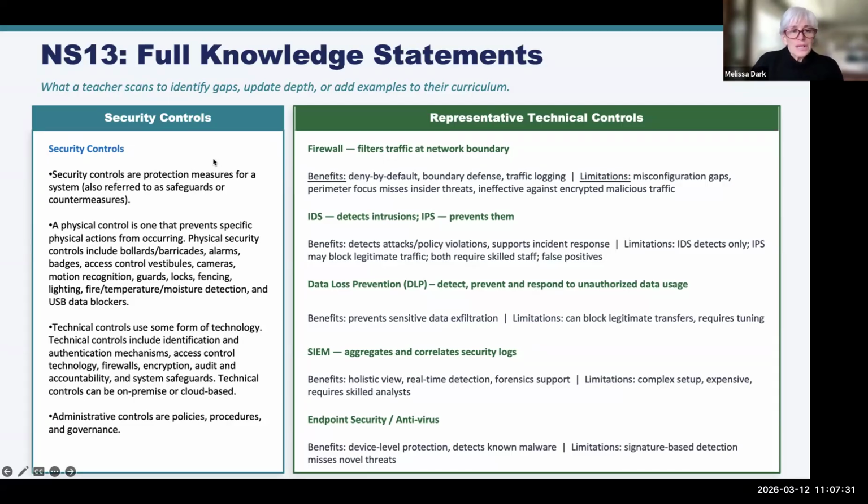So the first one reads, security controls are protection measures for a system. So we, first of all, want students to understand that's what controls are. They're protection measures. They're also referred to as safeguards or countermeasures. So we would want students to be able to understand that controls, safeguards, and countermeasures are synonymous terms. They could encounter any one of them, and they need to know that it means all the same thing.